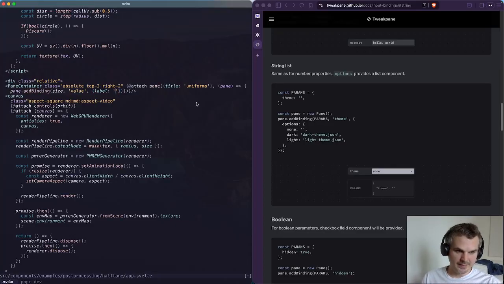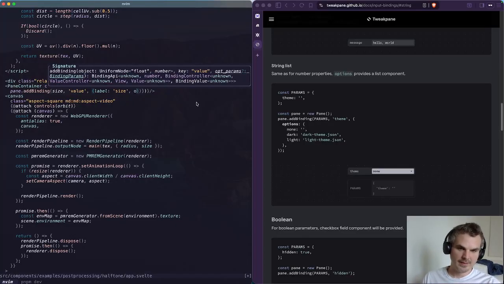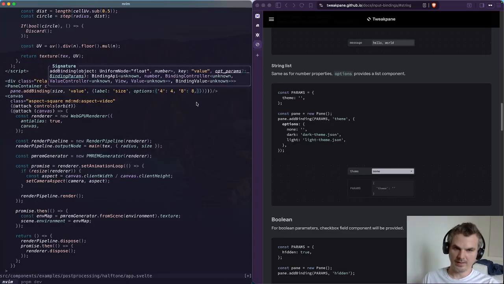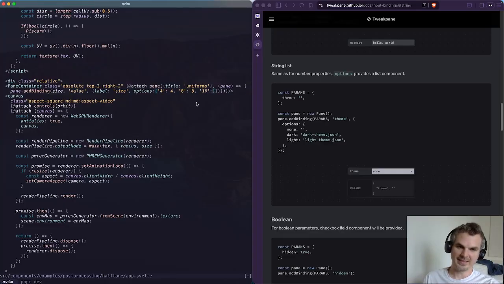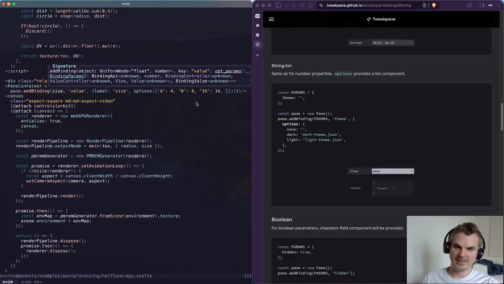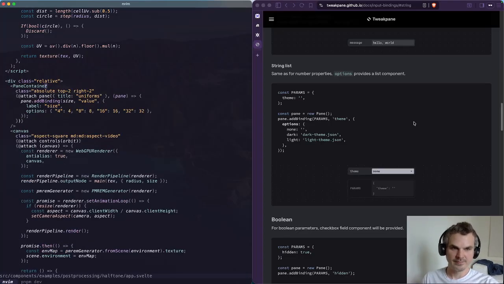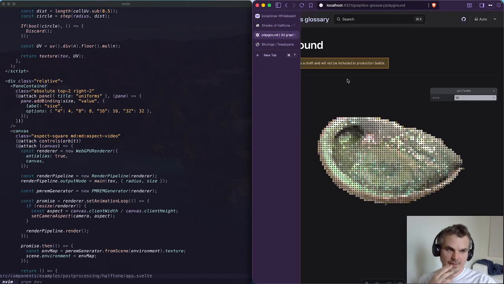So label here is going to be size, options, these are just going to be 4, 4, 8, 8, 16, 16, and then I guess we'll go to 32. Okay.